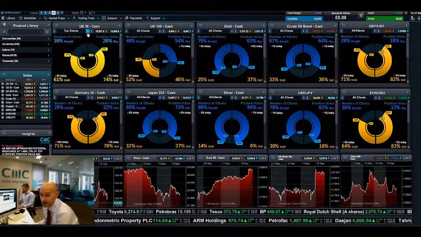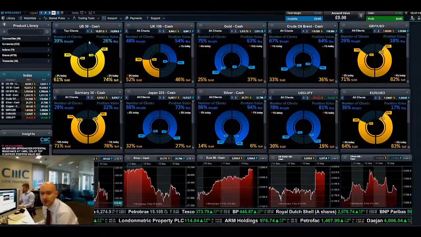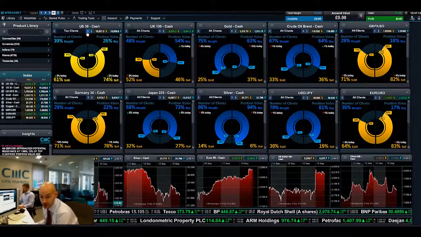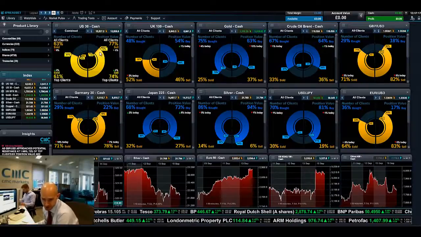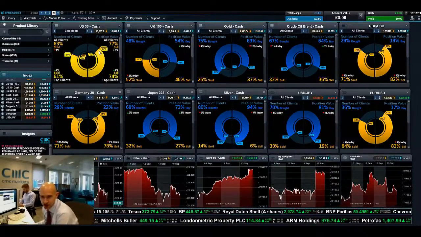Then if I flip over to the next side, you just saw that tick up right there just now. The next side is the combined view, which overlays the all and top clients. And you notice there's a slight change in yellow.